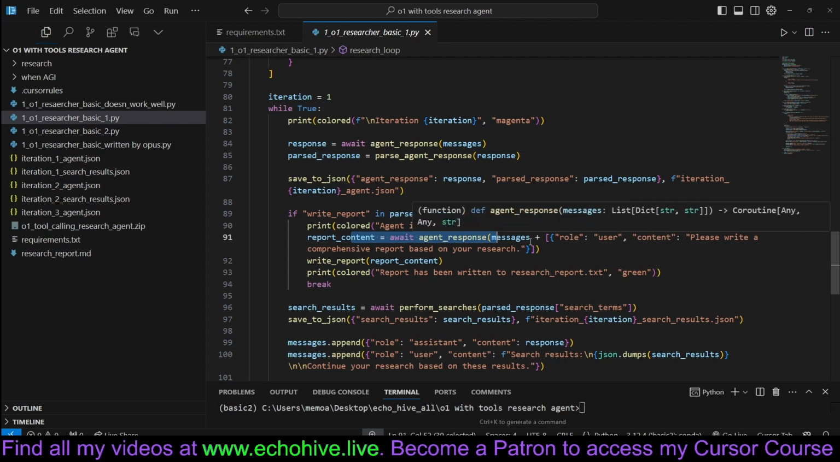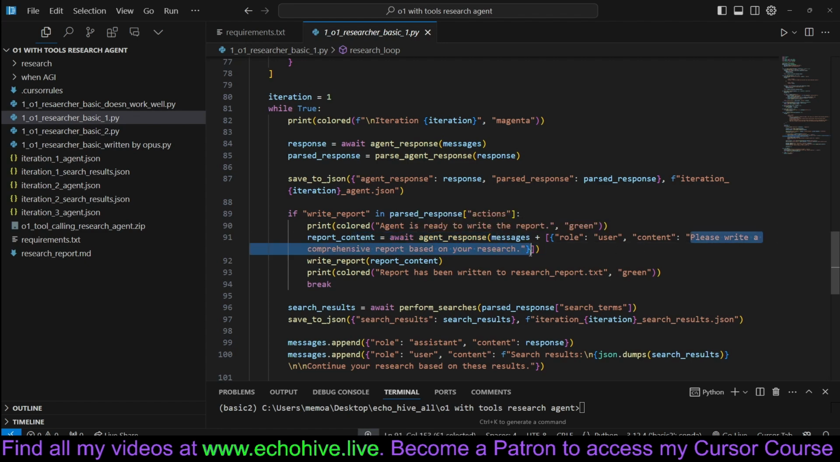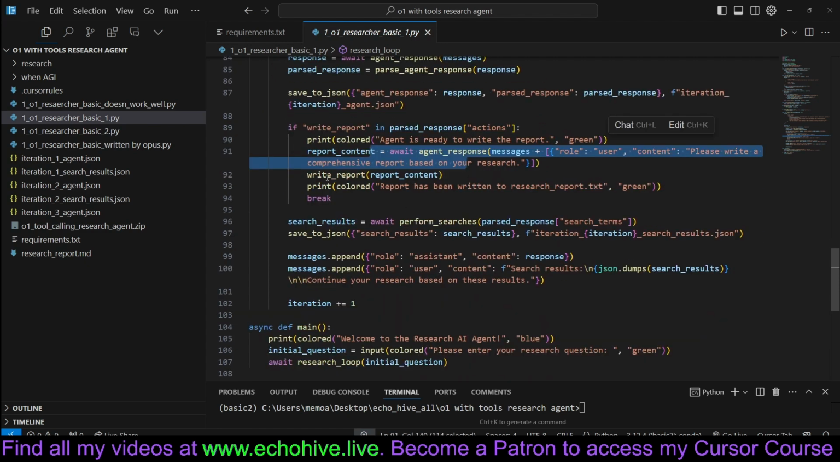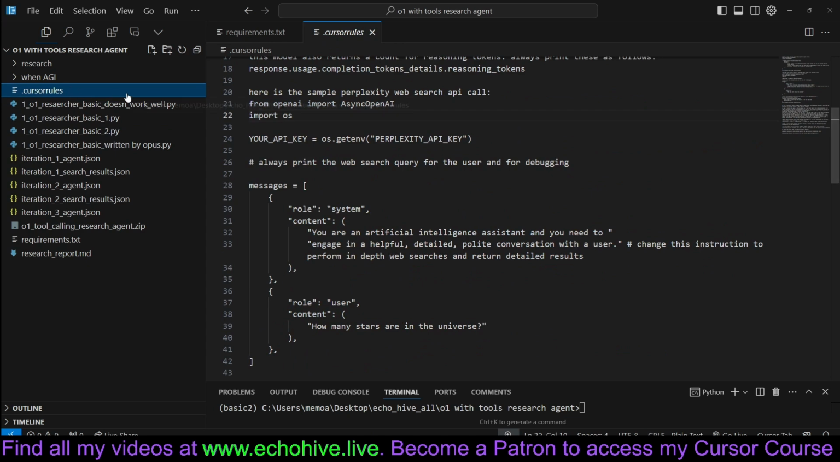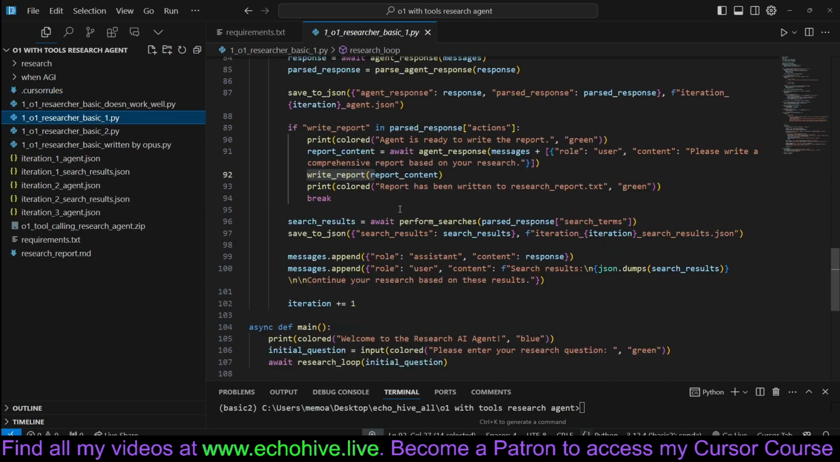This is how Composer decided to do this. Please write a comprehensive report based on your research. This is not how I would have envisioned it, actually. So it's fun, actually, to see how Composer thinks about how to put together something like this based on the .cursorrules file. And then we write the report, we print it.